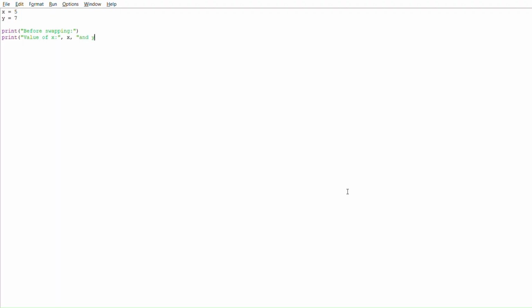Let's break it down. 1. First, let's define the variables: x equals 5 and y equals 7. These are our starting values. No surprises here. 2. Now let's print them out to see what we're working with. This is always a good idea to check the initial state of your program. Output: x equals 5, y equals 7.